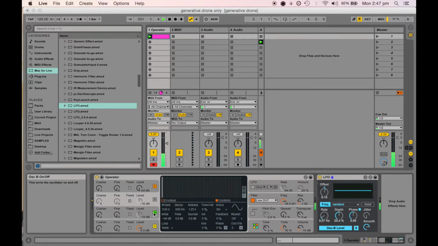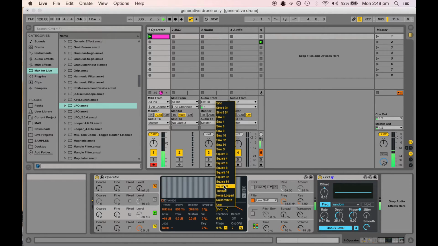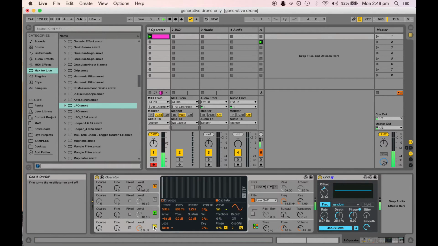It gives you a bell-like sound, I guess, with oscillator B being set to a saw wave. A square sounds good too. A lot brighter with a lot more high frequency content. Let's switch those two off.